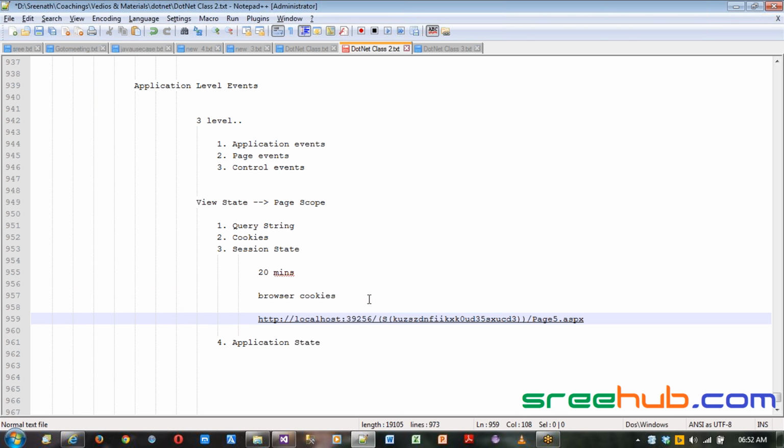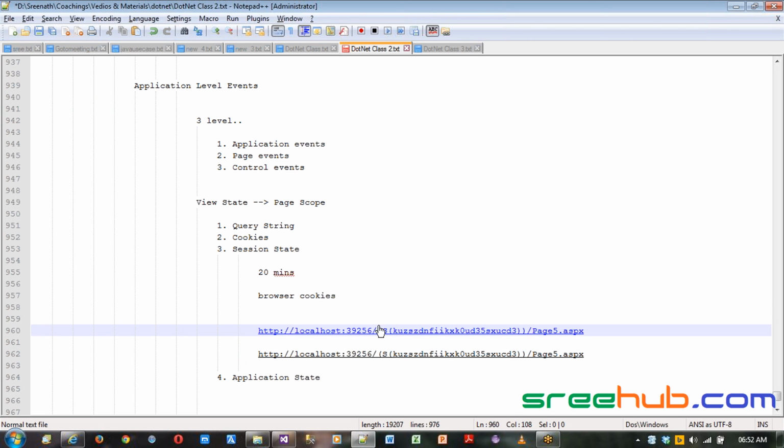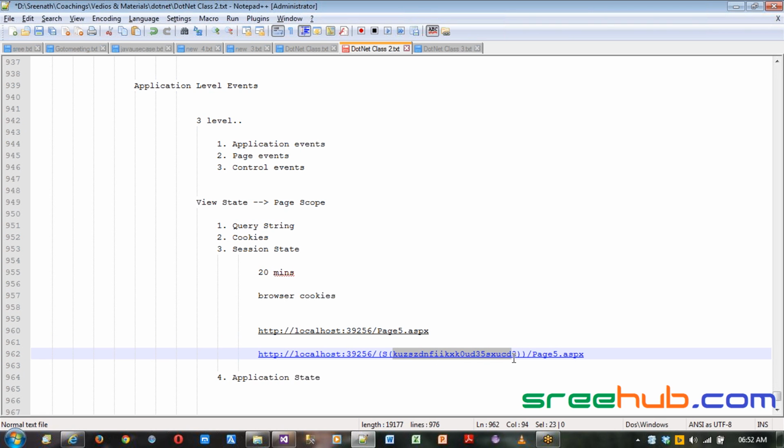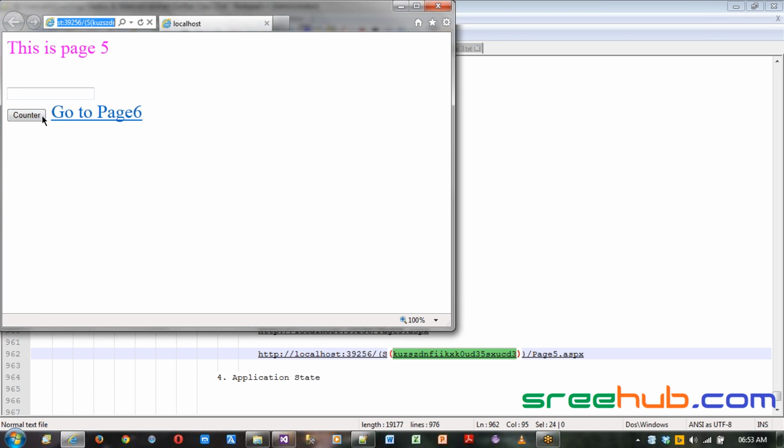Okay, here. Previously you had a URL in this way, where you didn't have this, and this was the URL which you were using. But as soon as you now click on page 5, you can see a session ID will be created. Now this is your session ID. Right? Now you can see that session is working.